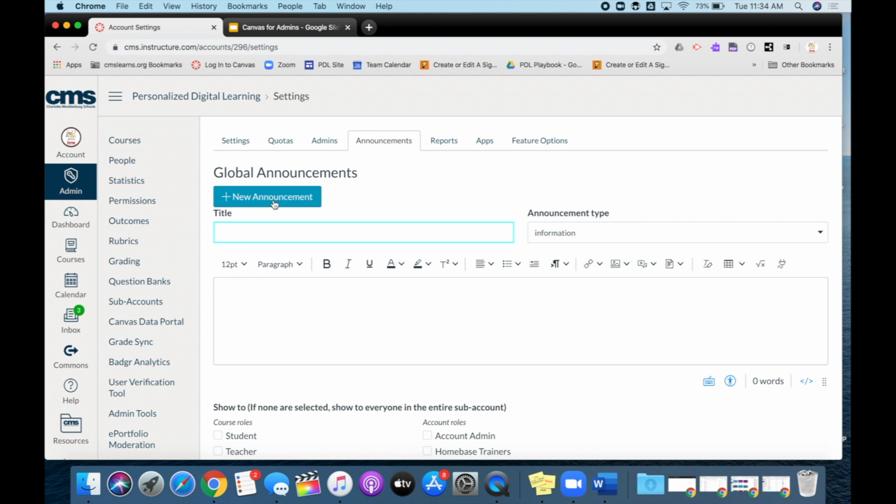in your course. We do recommend that you be purposeful about the announcements that you post and the frequency that you post. It is also important to note that only the account admin, oftentimes the principal, has the ability to send global announcements. Individuals who have been added as sub-account admins will not have this capability.